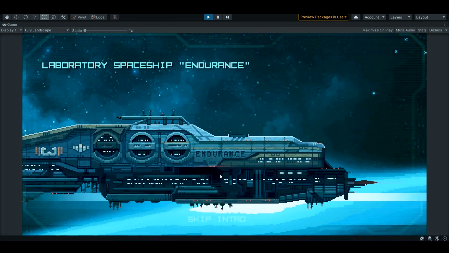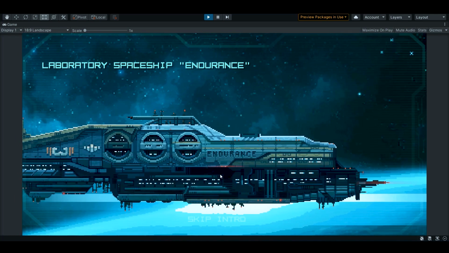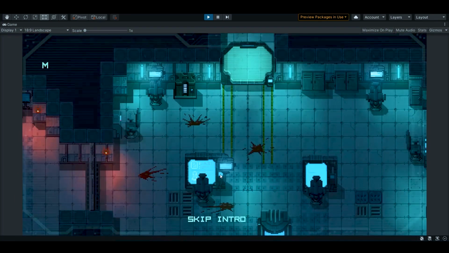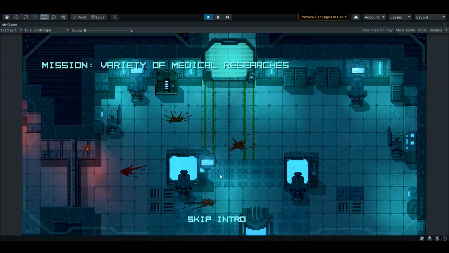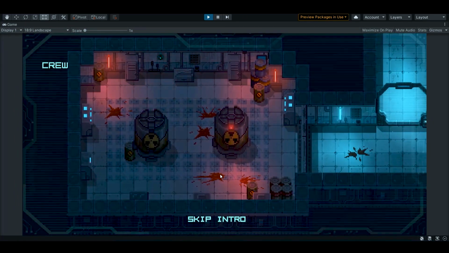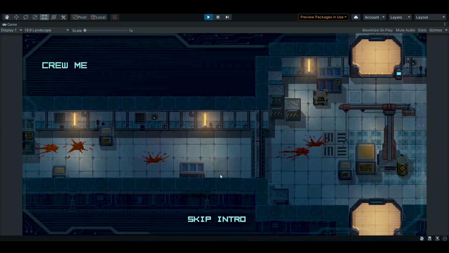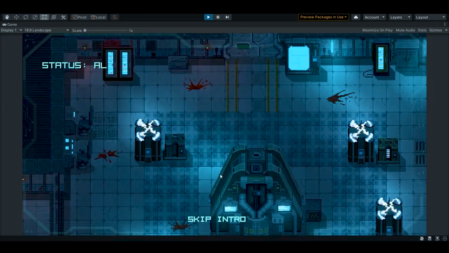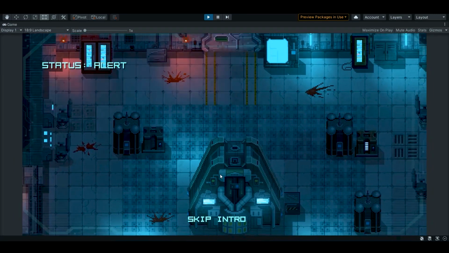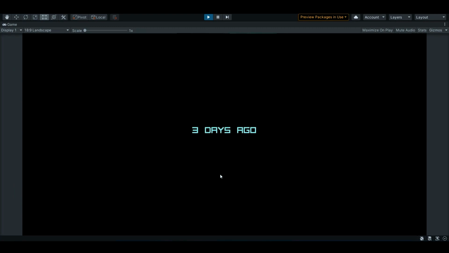Laboratory Spaceship Endurance. Mission. Variety of medical researches. Crew members. 2,504. Crew members alive. 1. Status. Ella. Three days ago.